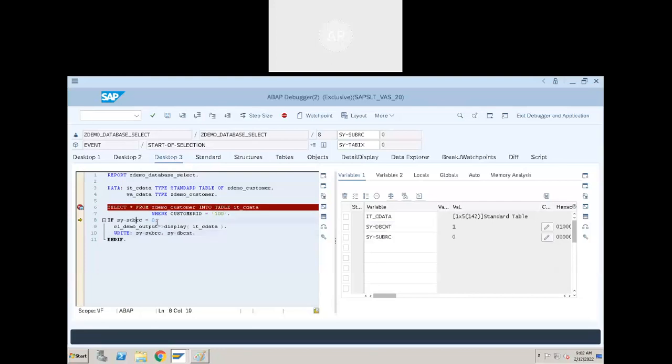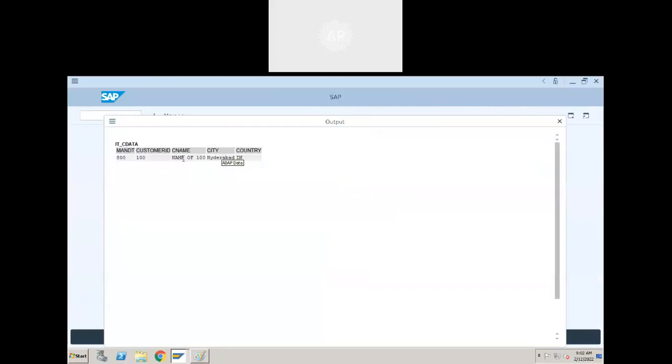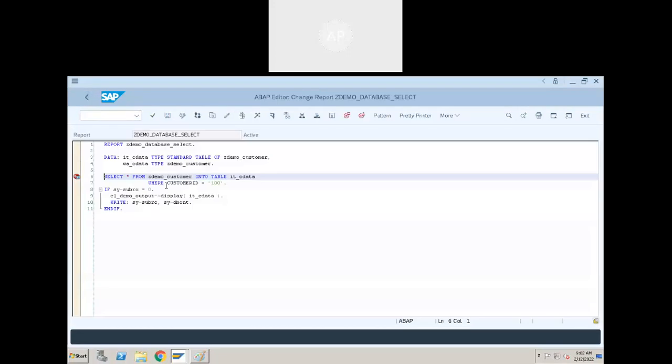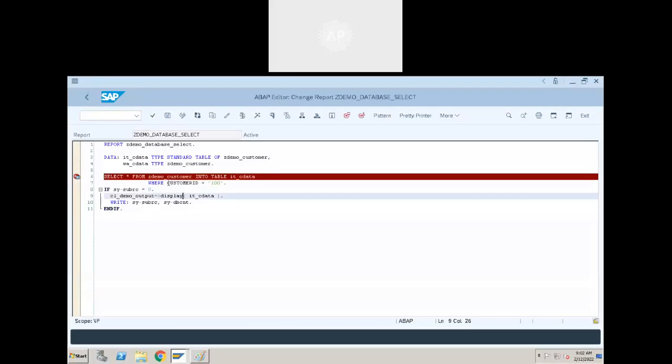If sy-subrc equals 0, that means okay, the select statement is successful, then execute the further logic. This is my further logic. I'm executing that further logic. Okay, now I'm able to display only one record. So this is the sy-subrc value and this is the DB count. Clear? Is it clear? Yes.